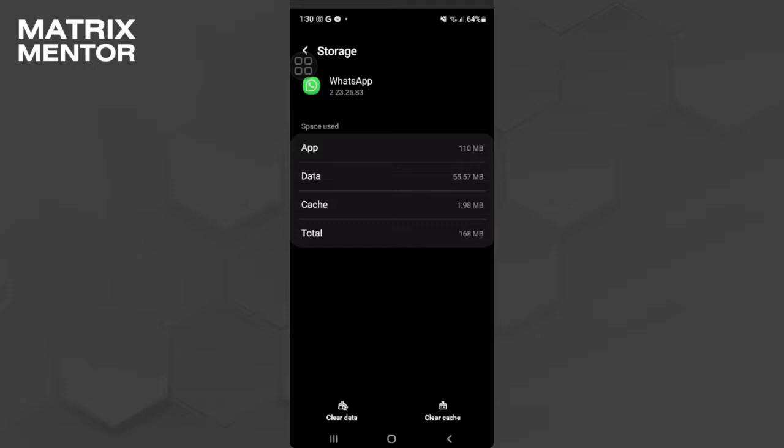After logging into your account, you will see that the view once photos are not viewed, due to the backup that you created. So this is how you can view the view once photos once again.